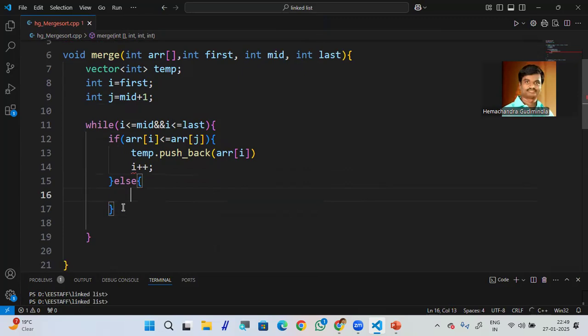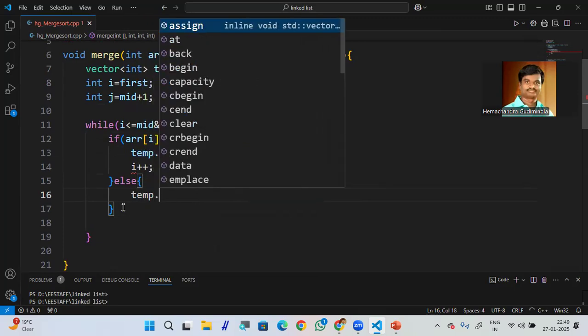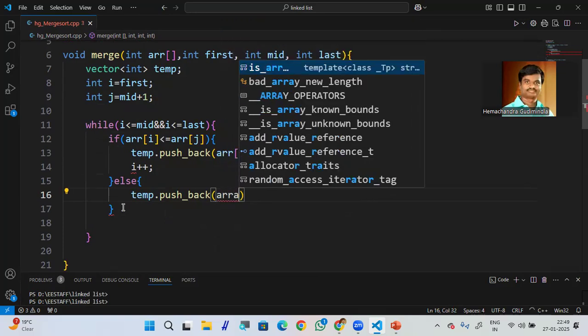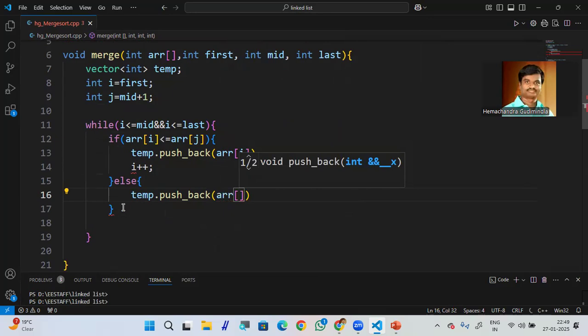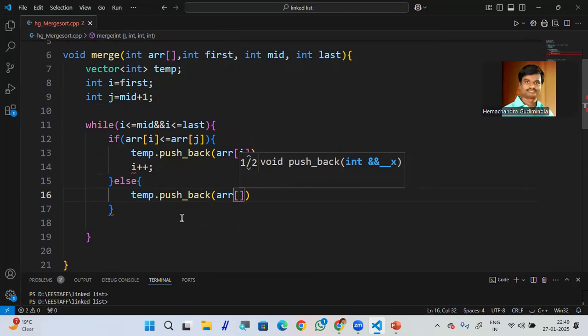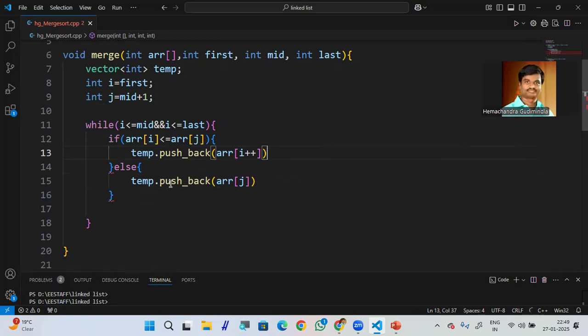Else, temp.push_back(array[j]). So instead of writing i++ separately, no need to write it. Directly here you can write i++. Both are the same. Once this loop executes, you return i++, or here if you write j++, both are the same.